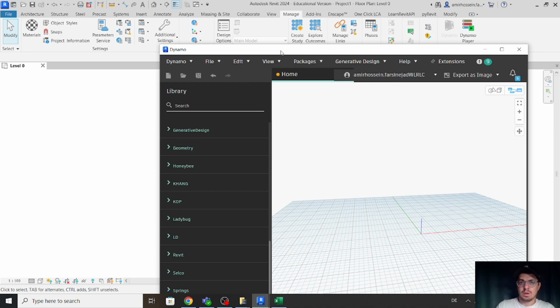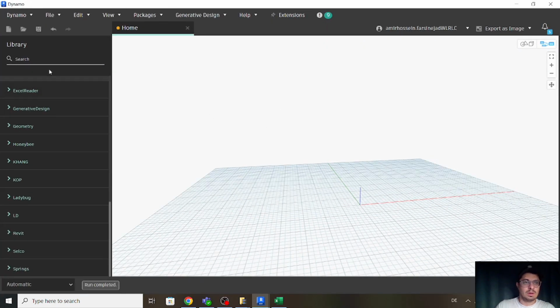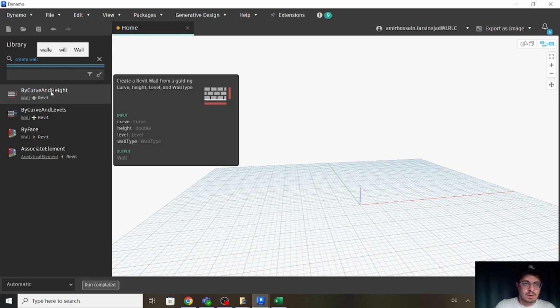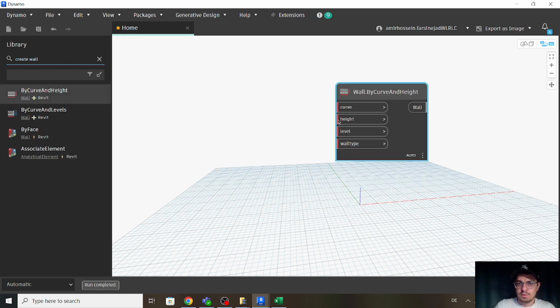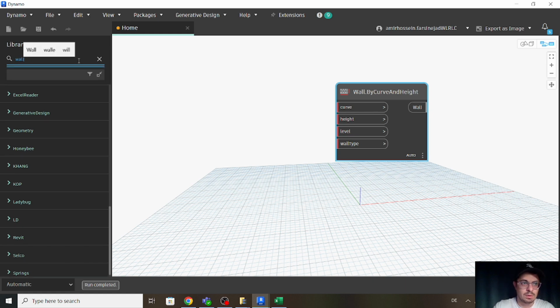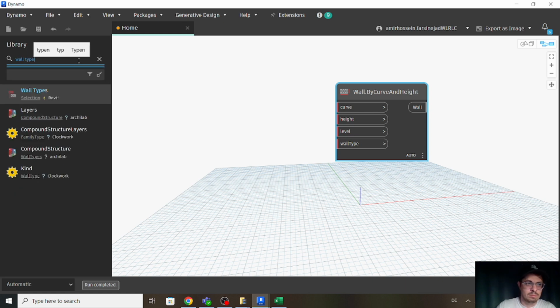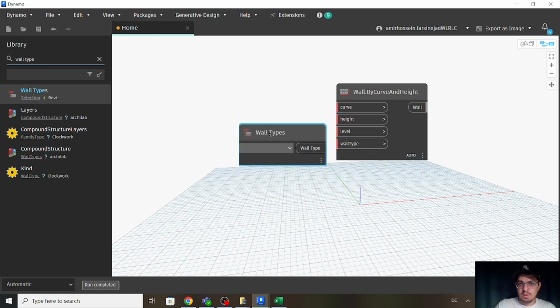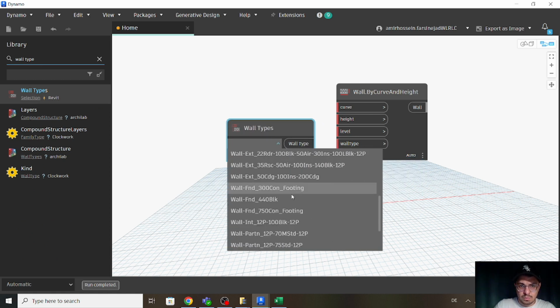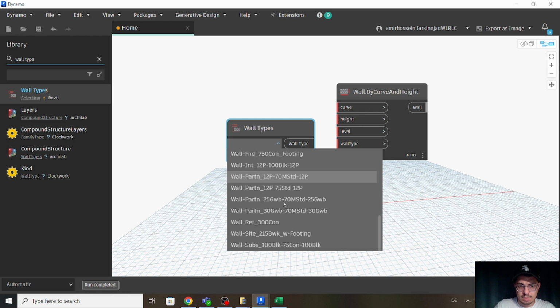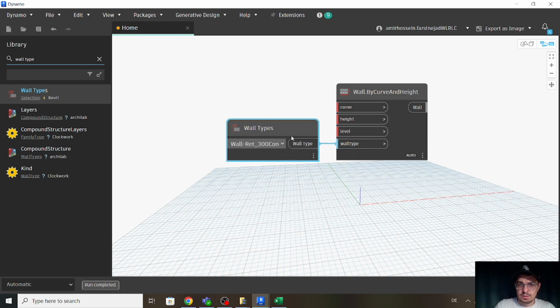Before going into detail, I'm gonna tell you how we can easily make a wall. Here is a create wall, by curve and height. Let's click it here. For this node, what we need is a curve, height, level, and wall type. So let's start with wall type. Here we can choose what kind of walls we need. It doesn't matter. I will select this one as an example.